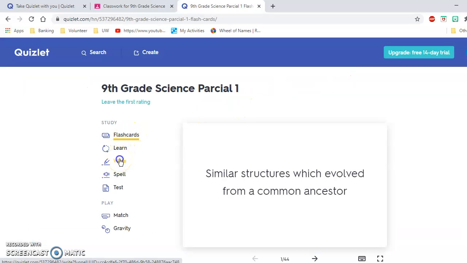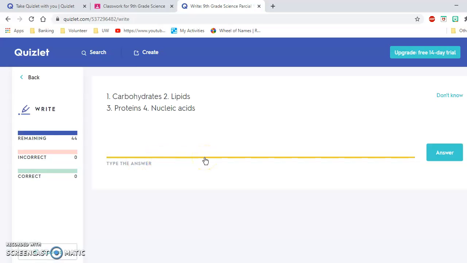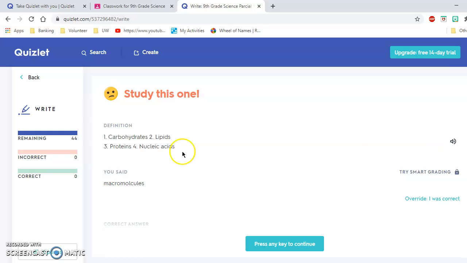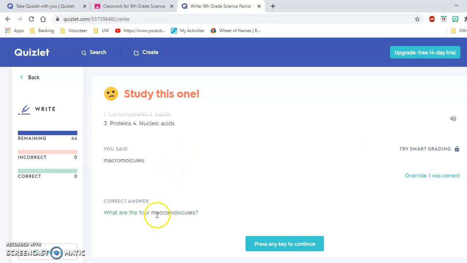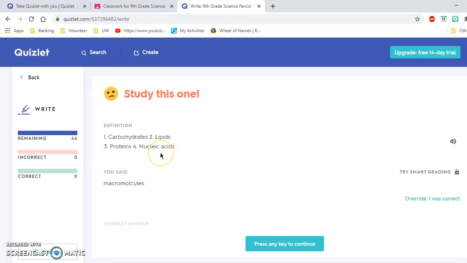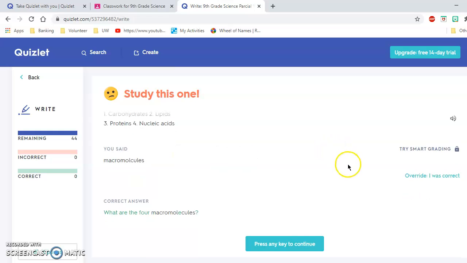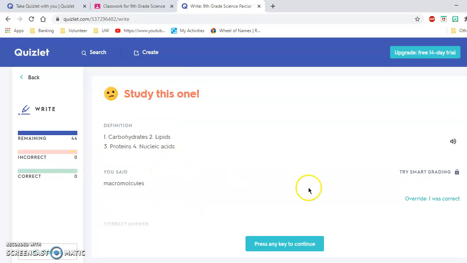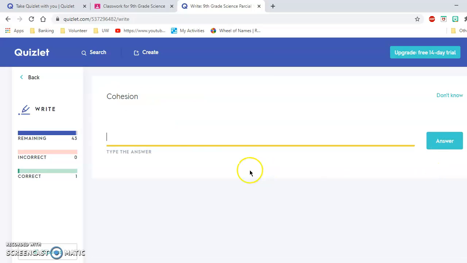We can also use this write, where we can write things in. So if our hint is carbohydrates, lipids, proteins, and nucleic acids, and we said macromolecules, and we submitted our answer, the correct answer is what are the 4 macromolecules. So you guys can determine if we were correct or not. You can say override if I was correct, but it's going to want this exact wording. I think that's a little silly. If you would have given this to me on the test, I would have said you're good to go. So you can say override.